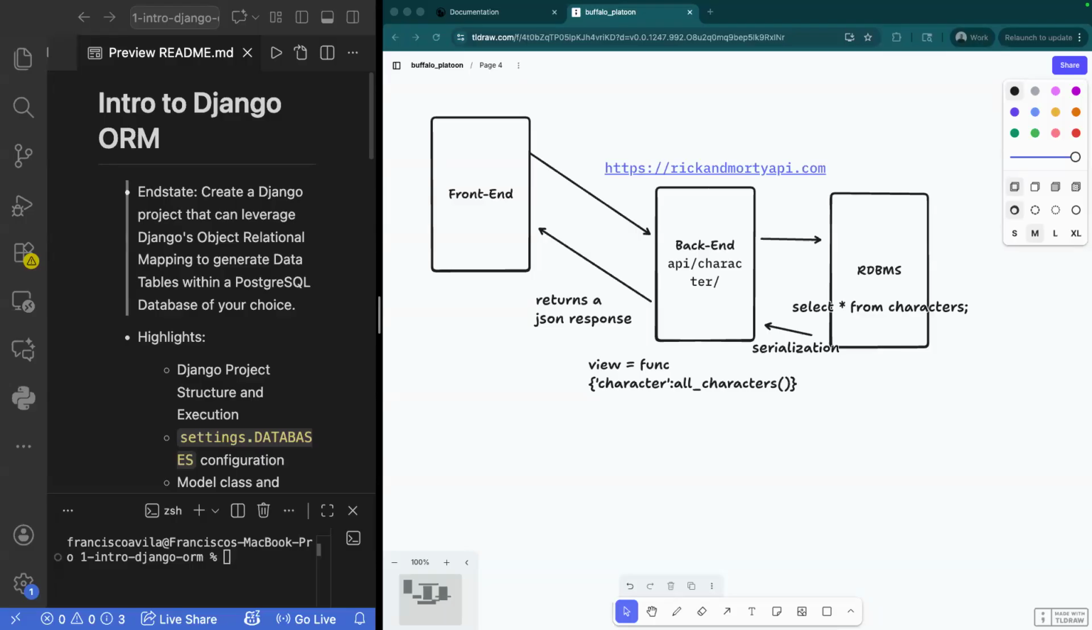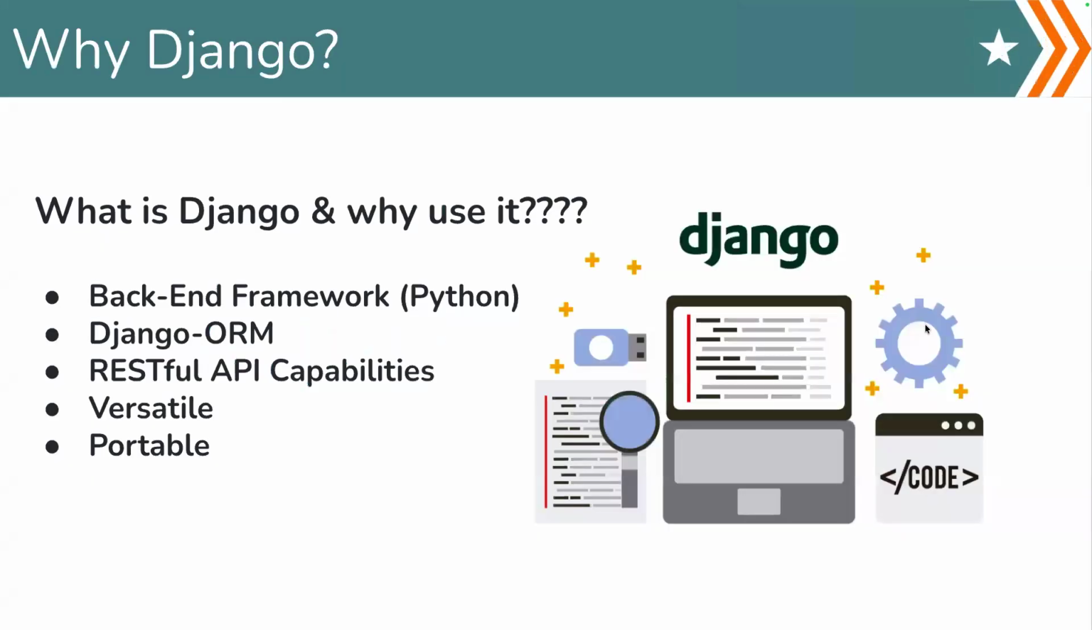All right. Well, now that we know what Django is and what we're going to be learning, let's go ahead and start diving into our actual content. So why Django? What is Django and why use it?